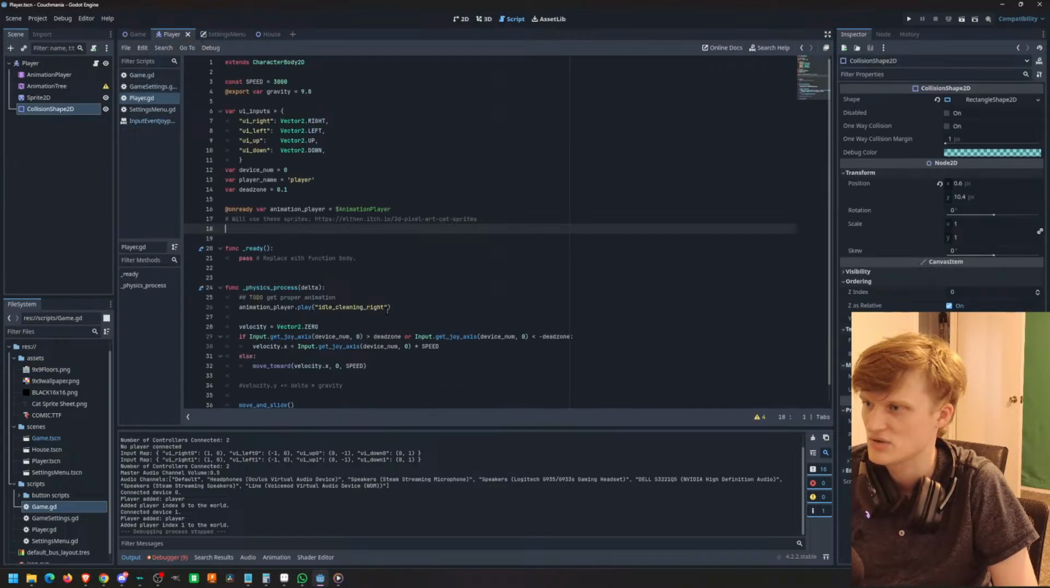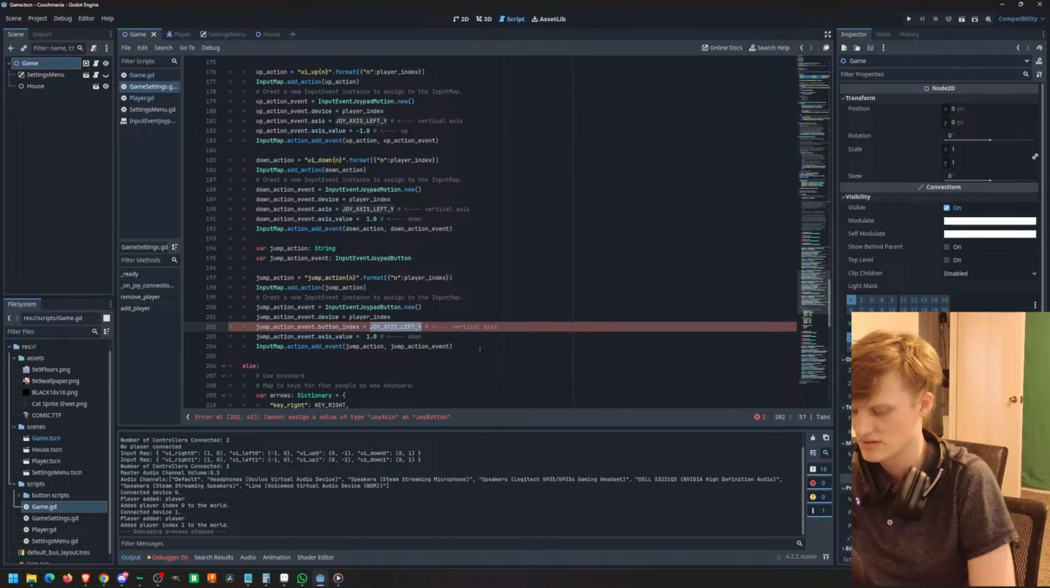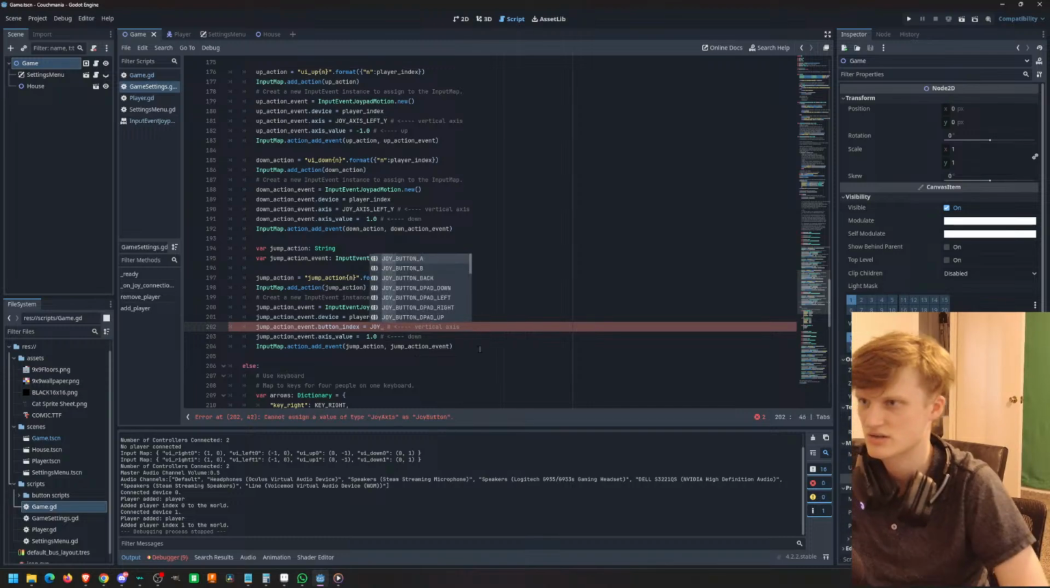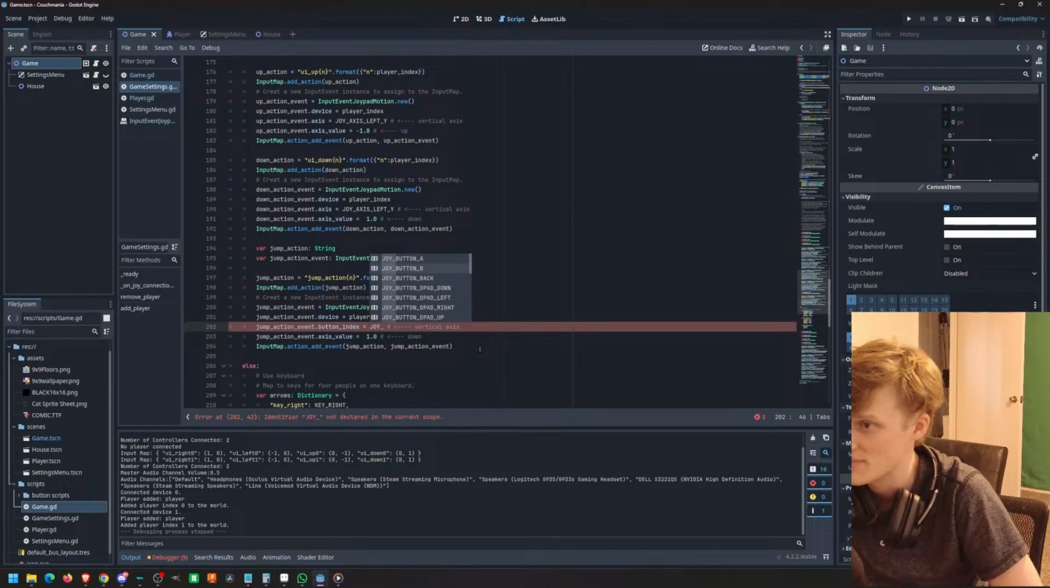So I think I'm gonna hard code this to be button index equals joy underscore button A. No, button B. I think button B. So you have a bunch of buttons here. We have joypad button A, button B, button back, D-pad down, left, right, guide, invalid, left shoulder, right shoulder.